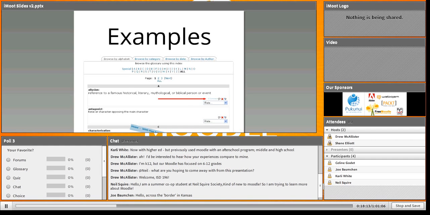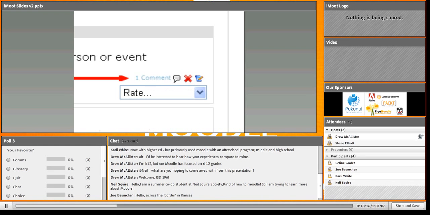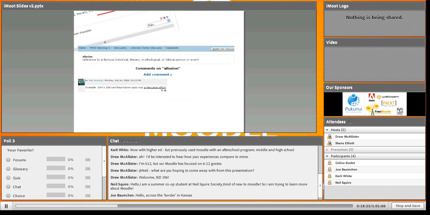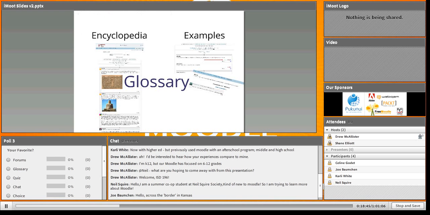Her task to students was to add a comment to each one of the literary terms as they went through their independent reading that year. So in this case, under allusion, a student might write, one example is "John's 100-yard touchdown pass was a Herculean effort." So in that case, that is an allusion to an earlier myth, and that was a quote from a book. So glossaries can be used not only as encyclopedias, but collections of examples of using a specific term, or collecting, as I said, examples of literary terms.